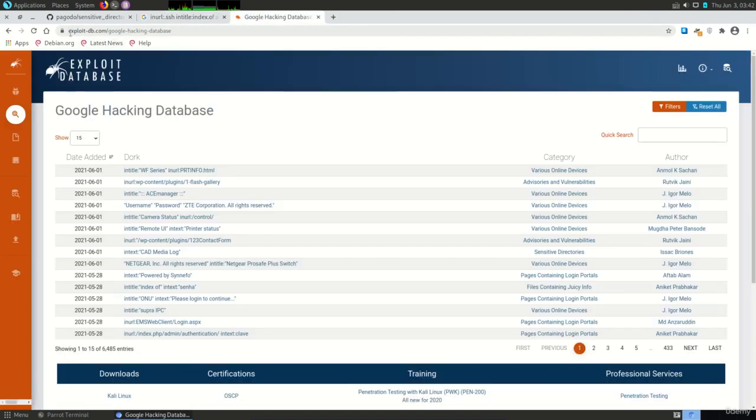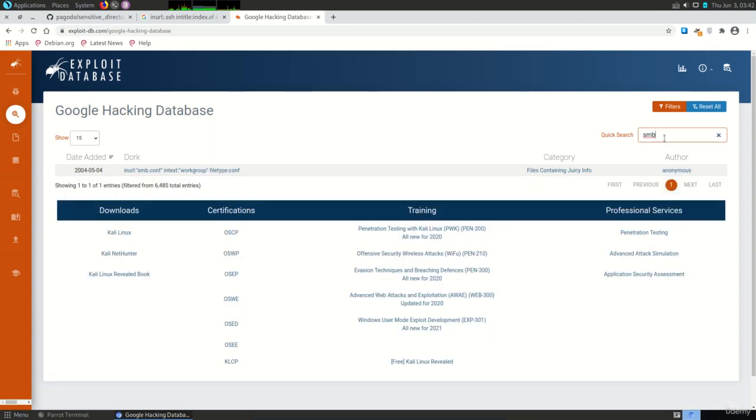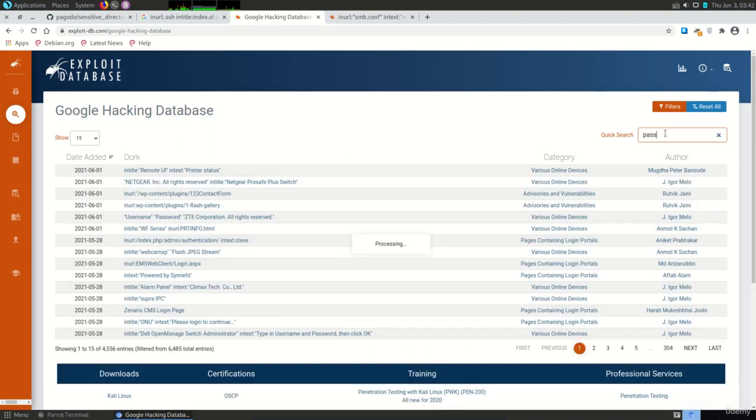But here on ExploitDB, which contains a lot of exploits, articles and stuff like that, you can do Google hacking searches. So for example, here I want to search for SMB. So here, files containing juicy information. I can open this dork. It will have explanations and stuff.